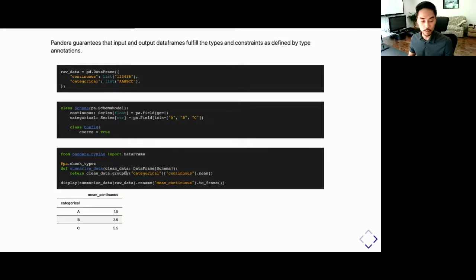And so now all I have to worry about really is the actual summarization or the analysis. It offloads or outsources the thinking about what the types are, what the allowable values are for columns, what the properties of the data frame are, and it offloads that to Pandera.